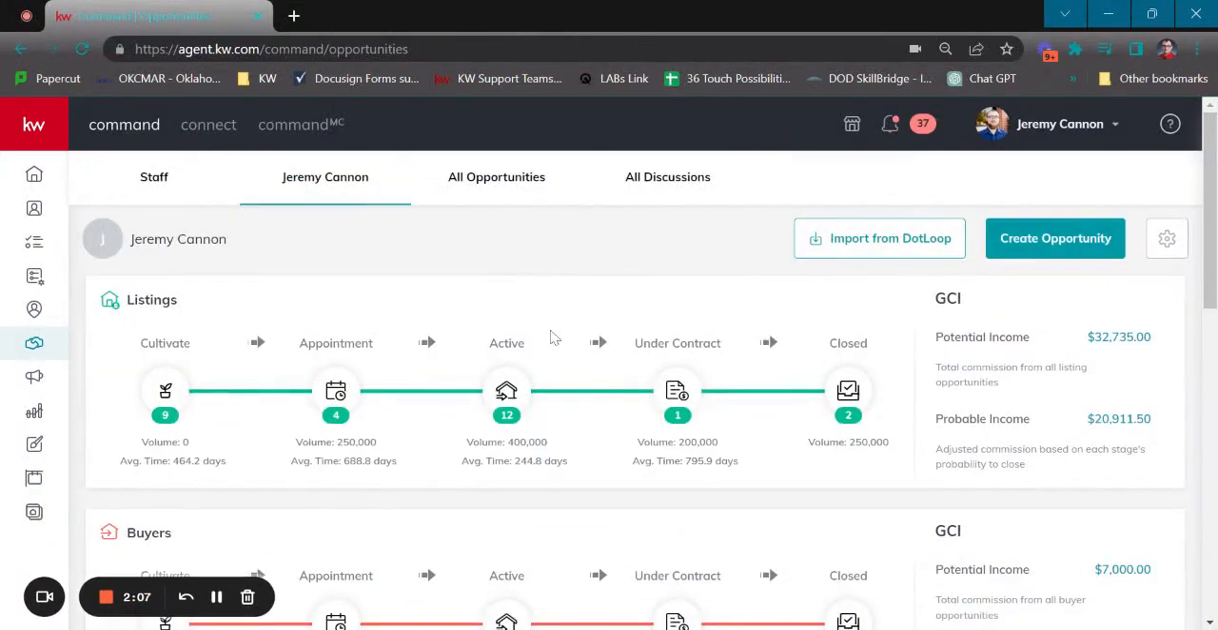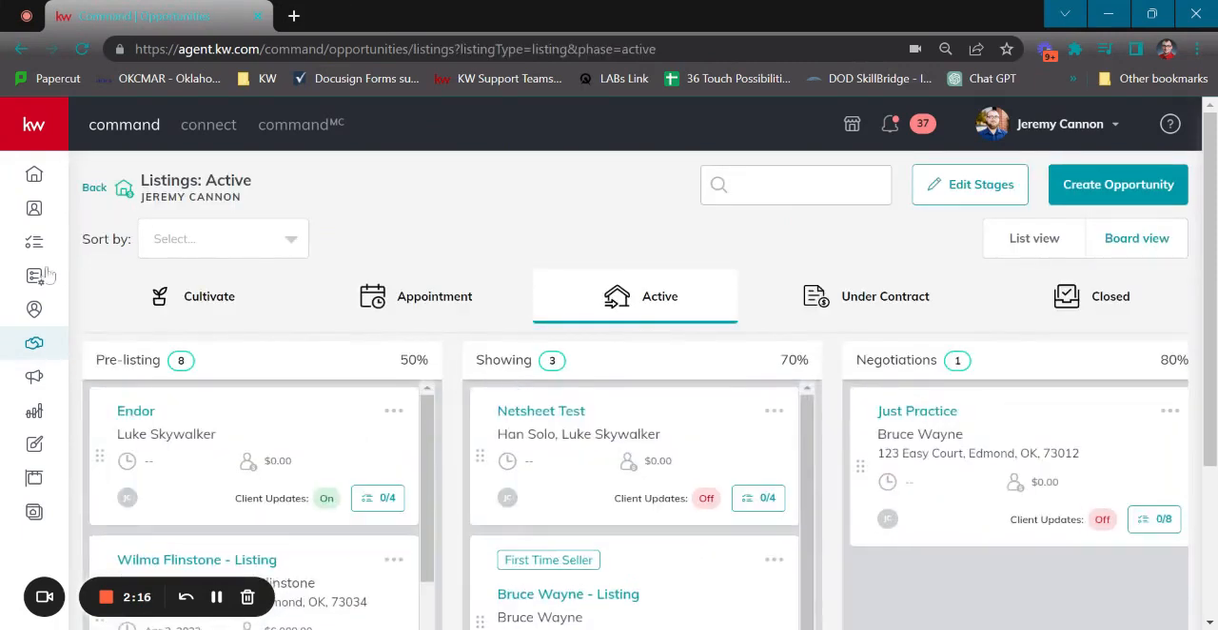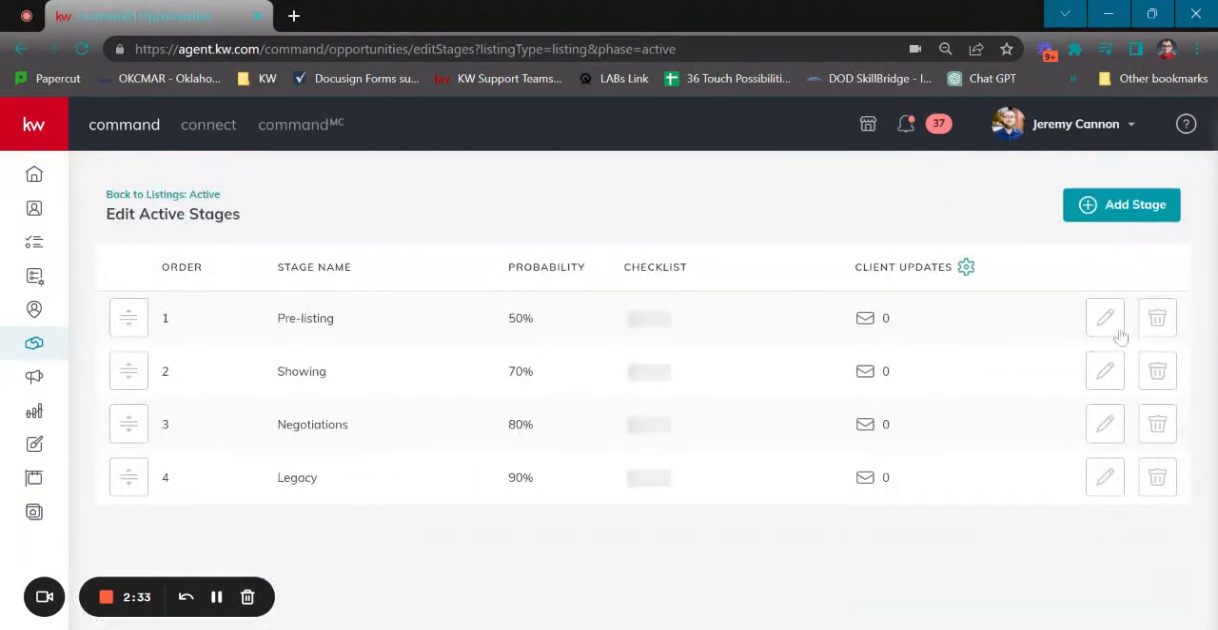Now, just food for thought here. Buyers and listings don't go through the same process, right? So if I go to active under a listing, it's going to be slightly different. I've got pre-listing, showing, and negotiations. And this is a good example of something that I have actually customized. I changed my first stage into pre-listing. I think by default it might be staging. But again, feel free to hit the edit stages button. You can edit the names, you can delete steps, you can add more, just whatever makes sense for you and your business.